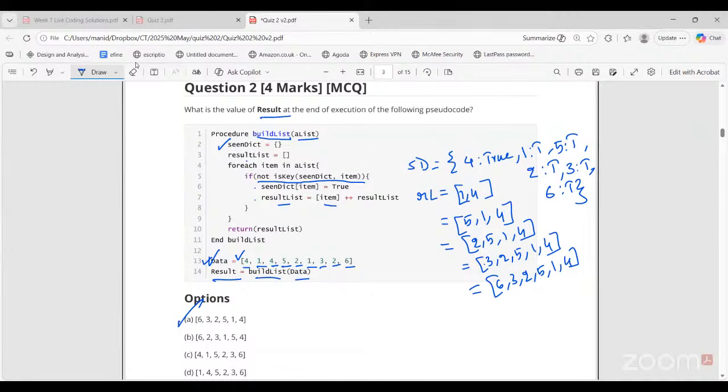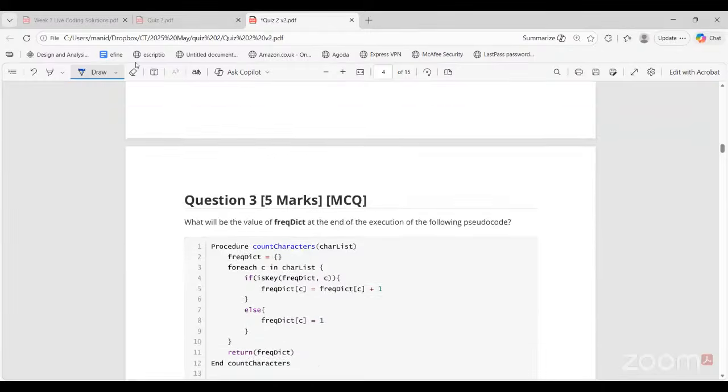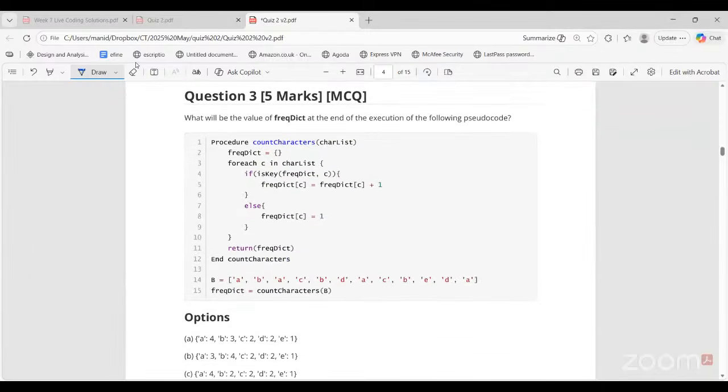This is clear for everyone? Any doubt? Yes, ma'am. Okay. Let's check for this.